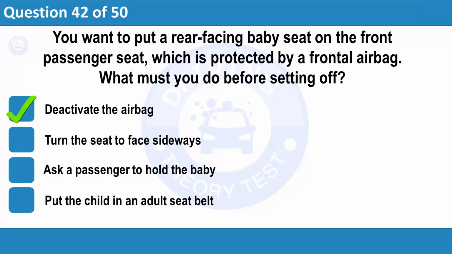It's illegal to fit a rear-facing baby seat into a passenger seat protected by an active frontal airbag. If the airbag activates, it could cause serious injury or even death to the child. You must secure it in a different seat or deactivate the relevant airbag. Follow the manufacturer's advice when fitting a baby seat.